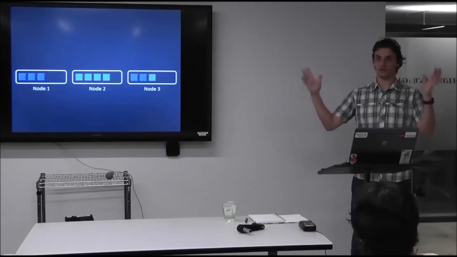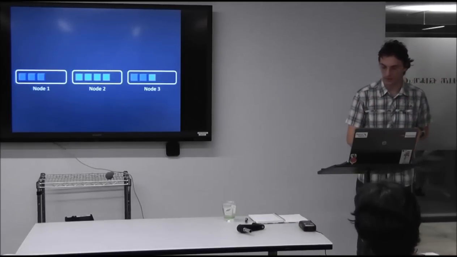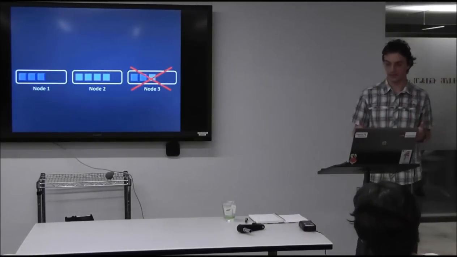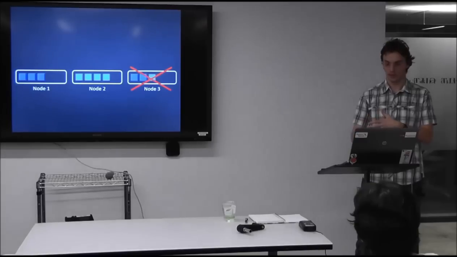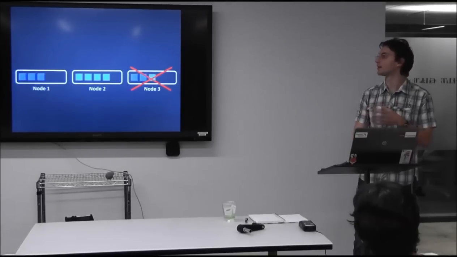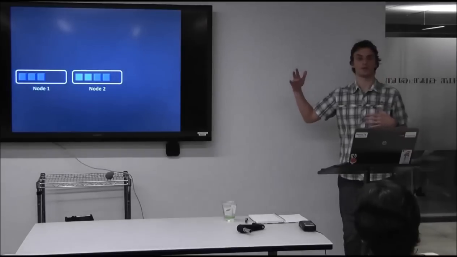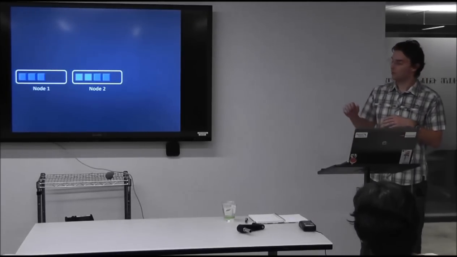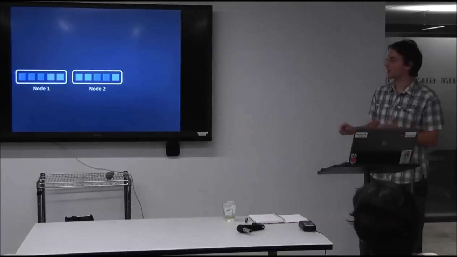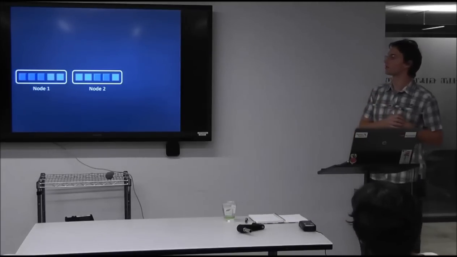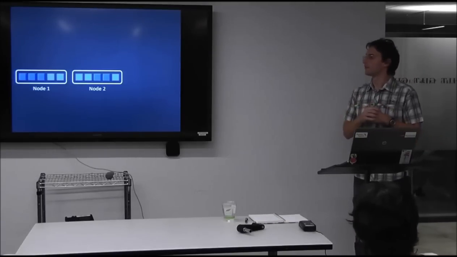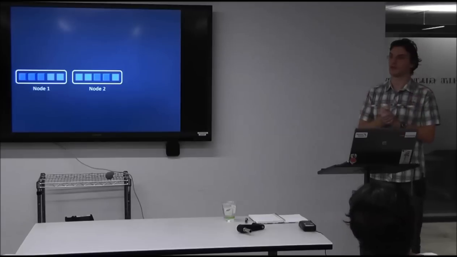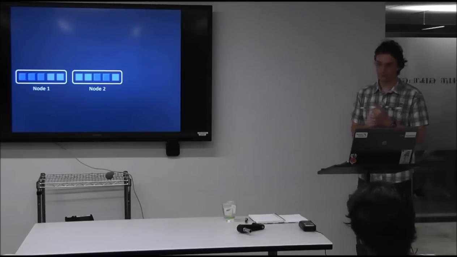And it can also scale back. If a node goes down, or if you just take it down, the first thing that happens automatically is some of the replicas will get promoted to primary shards, so you can continue indexing, and then additional replicas will get created so that you're back to the state where you have the 5 shards and the 5 replicas.